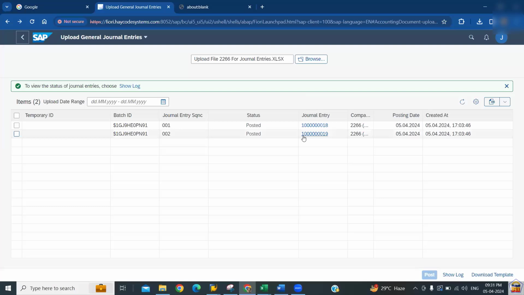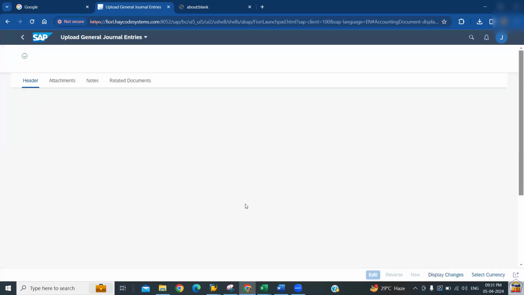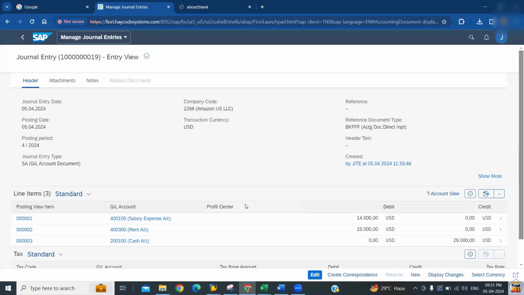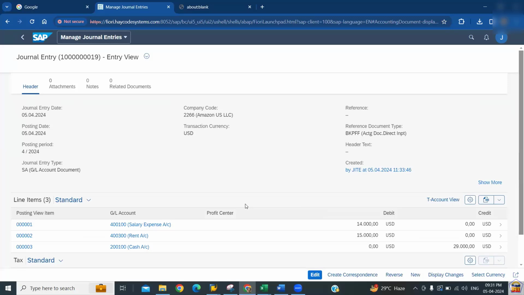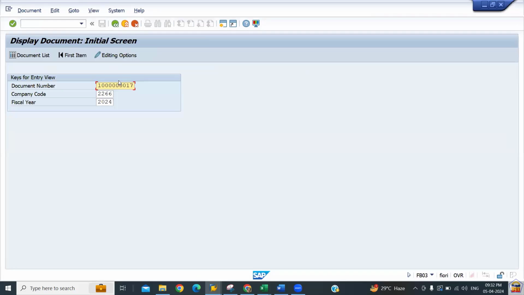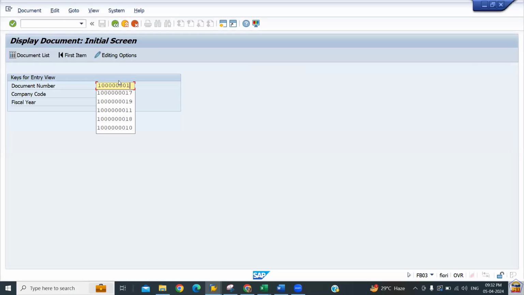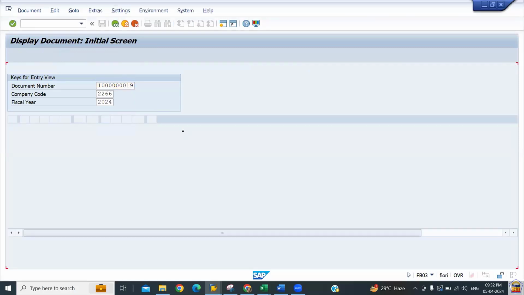Now if you want to cross-check whether we are able to see these postings on the GUI or not, yes, we are able to see this document on the GUI also under the SAP Easy Access screen. So let's go back to the SAP Easy Access screen. In order to display the document, we have transaction code FB03, and in this we can go with document number 19 first.